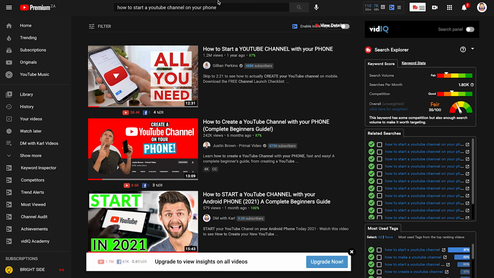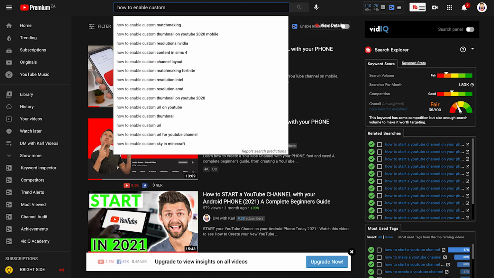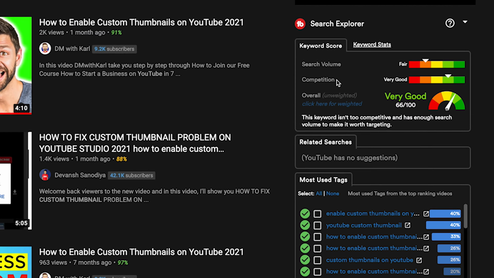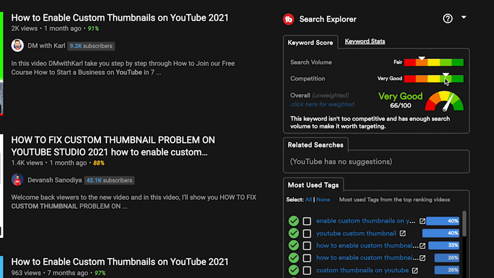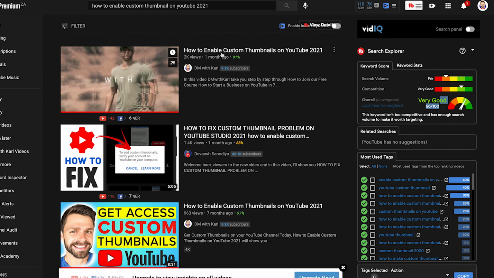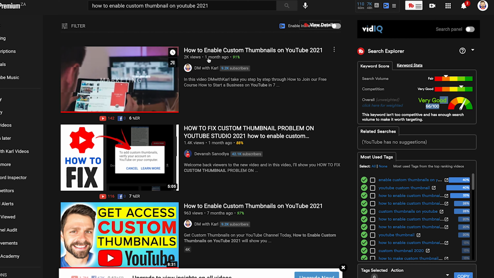Let me show you another example where the competition is nice and low. So here's another really good example: how to enable custom thumbnails on YouTube in 2021. Now you can have a look at the competition score. It's in that green zone, exactly where we want to be. And the overall score is very good. That's a 66 out of 100, which is a really nice score for you to be able to create a video about. And you can see our video that we created 1 month ago is ranking number 1 for this search query.